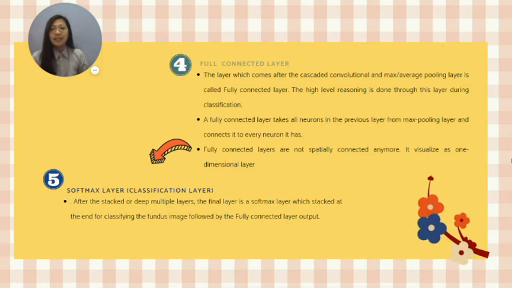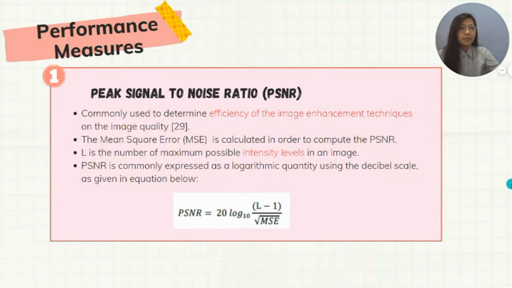And the last layer is the softmax layer, which can also be called the classification layer. After the stack of deep multiple layers, the final layer is a softmax layer, which is stacked at the end for classifying the fundus images, followed by the fully connected layer output. So after the whole process is done, we need to do the performance measure in order to evaluate the technique and the deep learning model used.